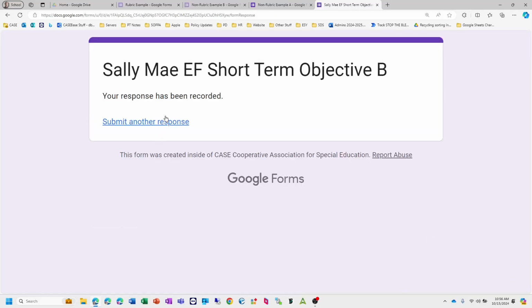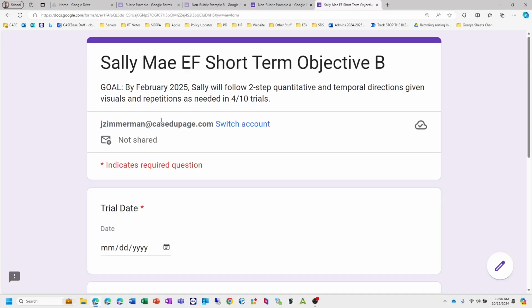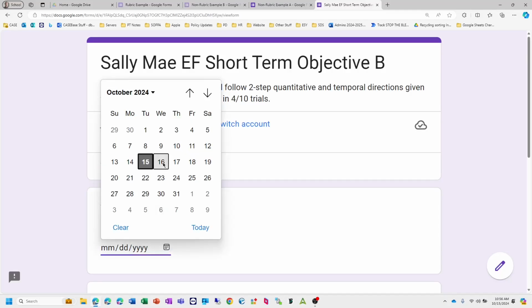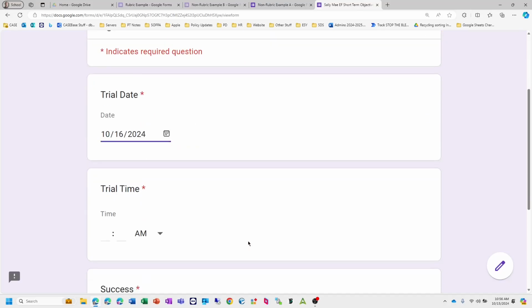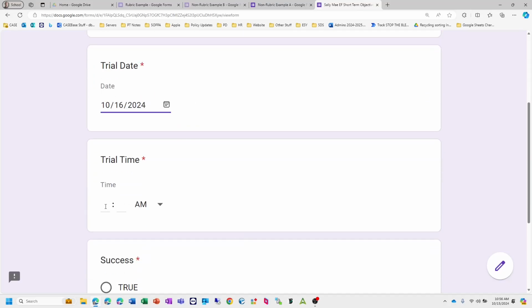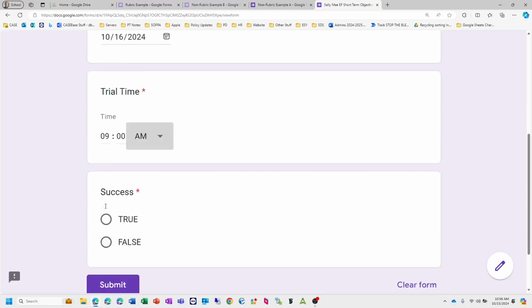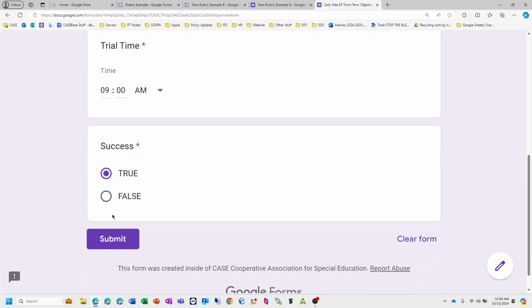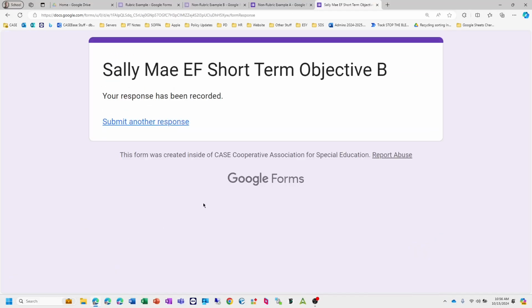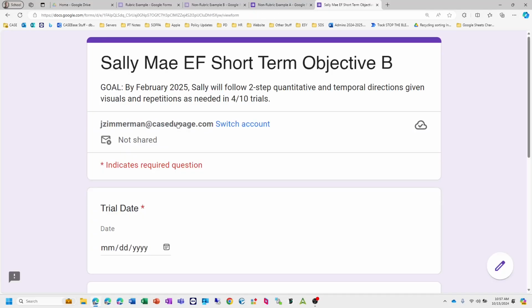Submit. Okay, I'm going to do one more just so that I can get a little bit of data in our spreadsheet right now. So I'm just going to go trial date is, we'll say, we did another one the next day, right? And we're doing a lot of trials because maybe I'm a classroom teacher and I see this kiddo every day. And this is again at 9, tab, 00, tab, AM. Okay, great. And success, I'm noticing that Sally Mae seems to have a lot more success in the mornings instead of the afternoons. That's a really interesting data point.